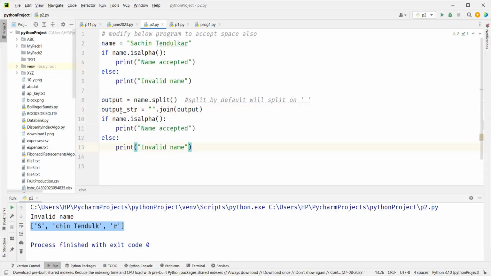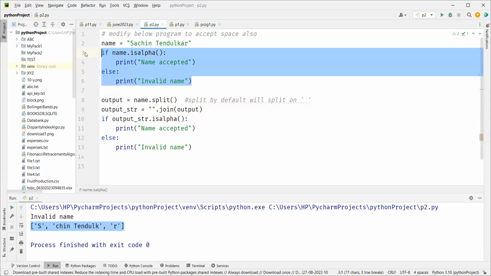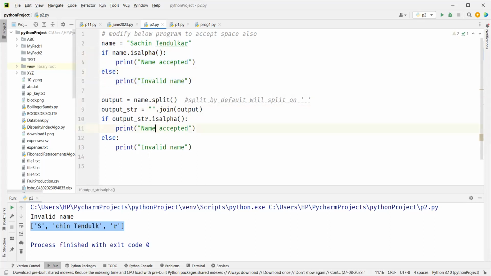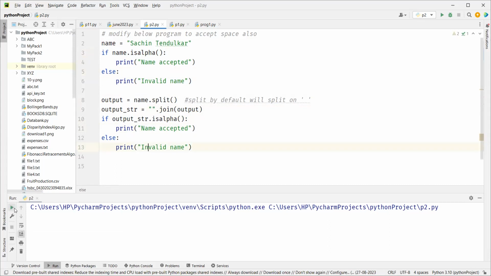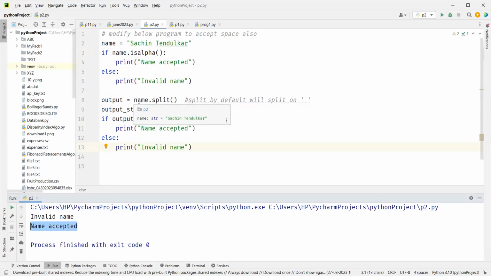Instead of name, this will be your output str. That's all. Name is accepted, name is invalid. In this case, of course, it will show as invalid because it has space, but the second time it will show as valid. You see, accepted, because we are removing the space and joining them together. This is the best way. Now I'm removing space and checking. After removal of space, it should only be text. So see, your name is not changing.